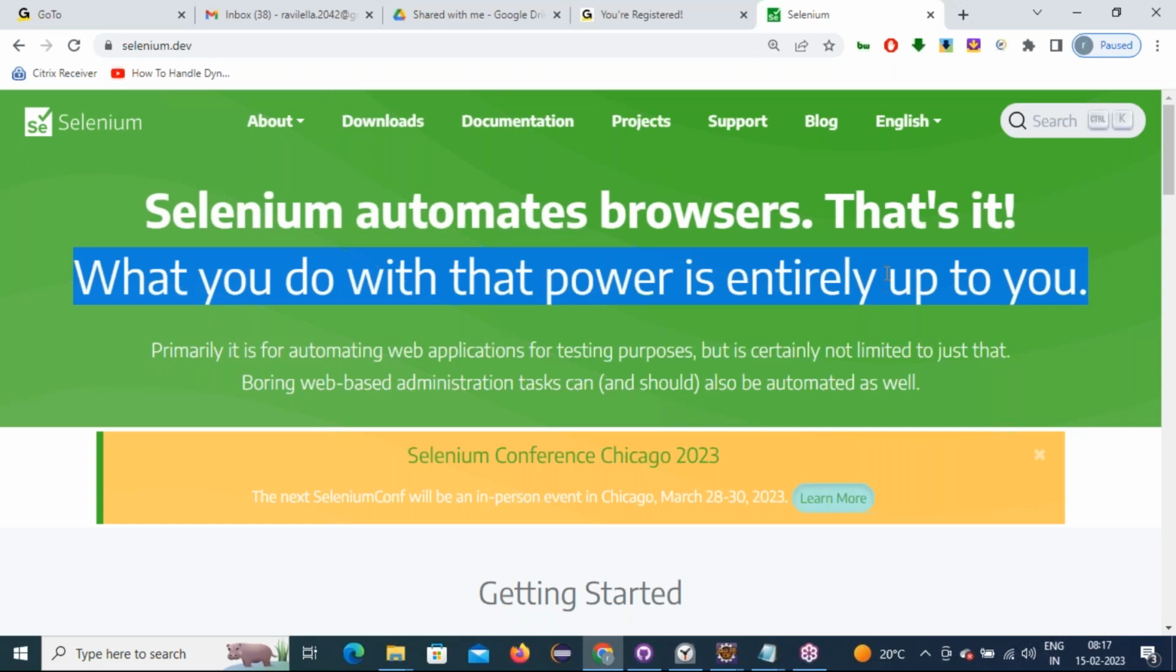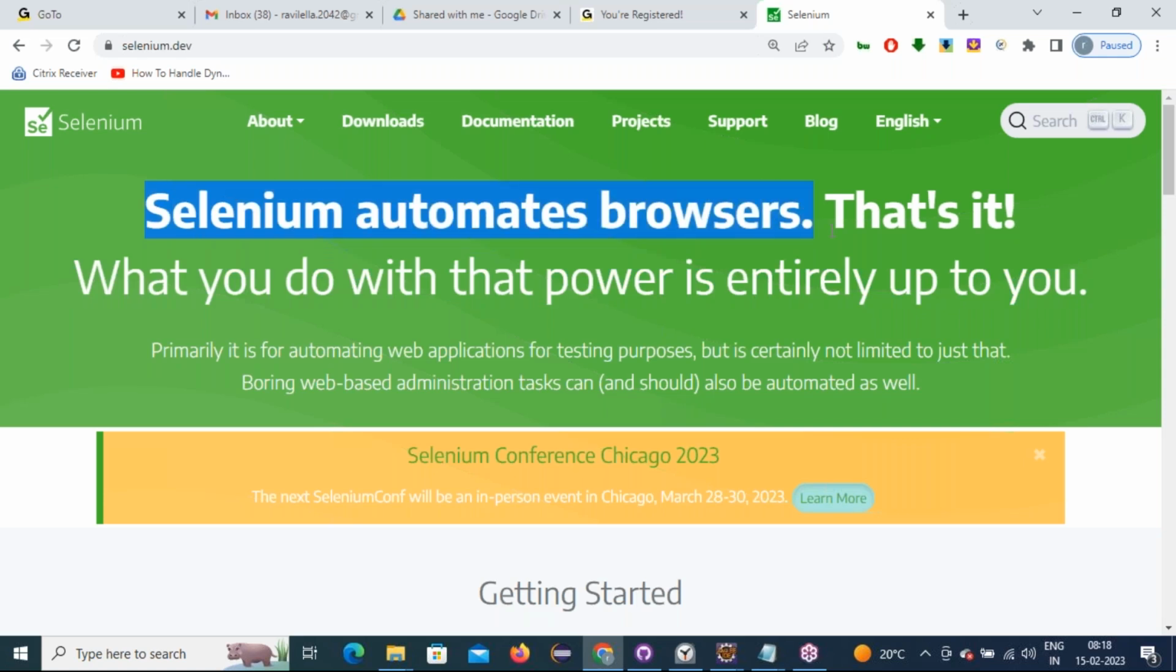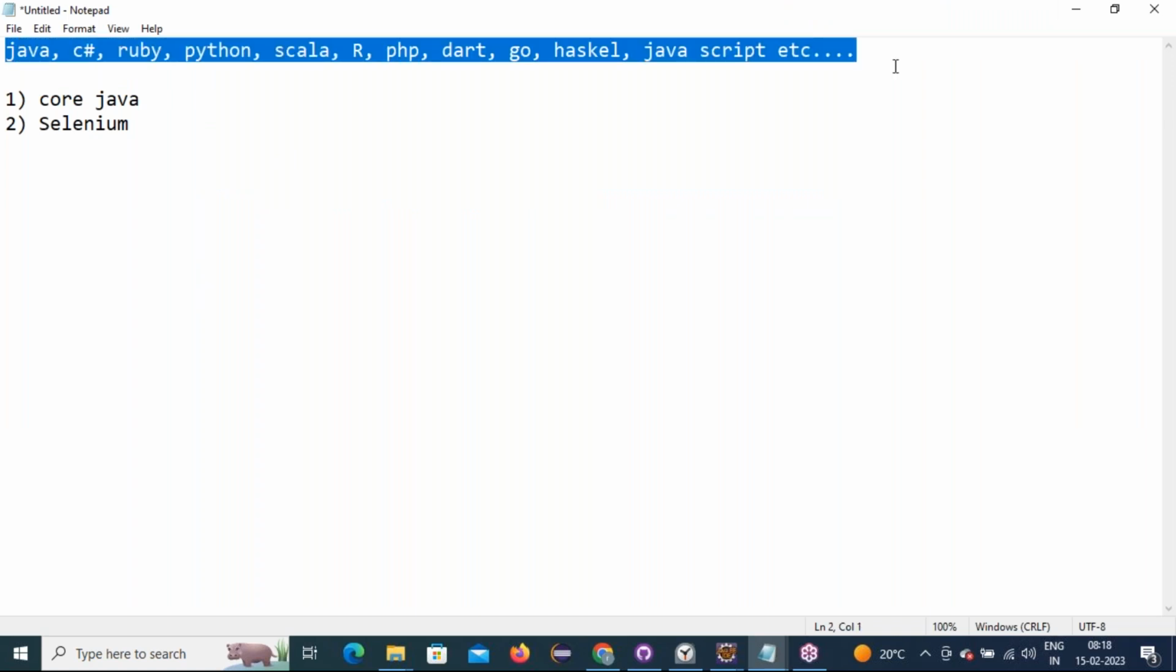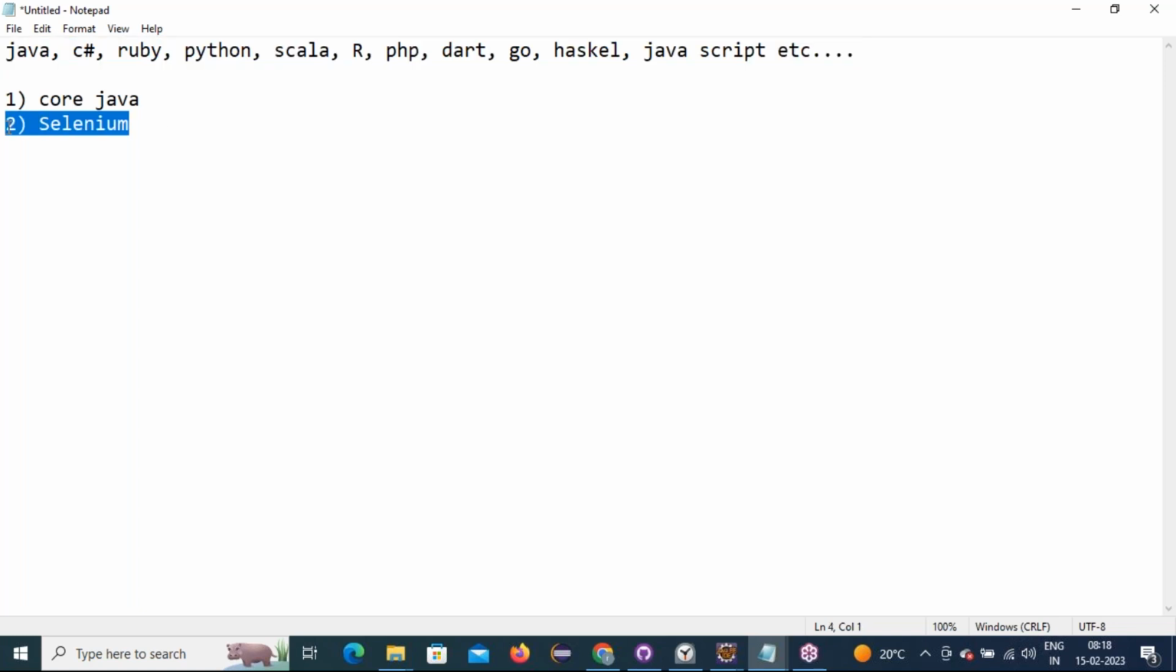Even to become a tester or a developer, core Java is a must. It's a basic point to start with automation or development. So technically you must be good. What you do with that power is entirely up to you, depending on how technically good you are, then you can build your Selenium automation scripts. That's why we must be aware of any one language, because Selenium supports these many languages. With any one language, we can build our Selenium automation scripts.